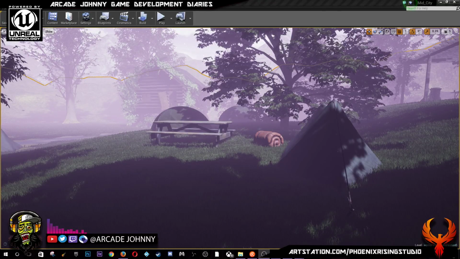Oh, there you have it. Perfectly. Perfectly gives it the eerie feel that I wanted. That wind, plus the rain effects that I'm going to be doing in a bit.